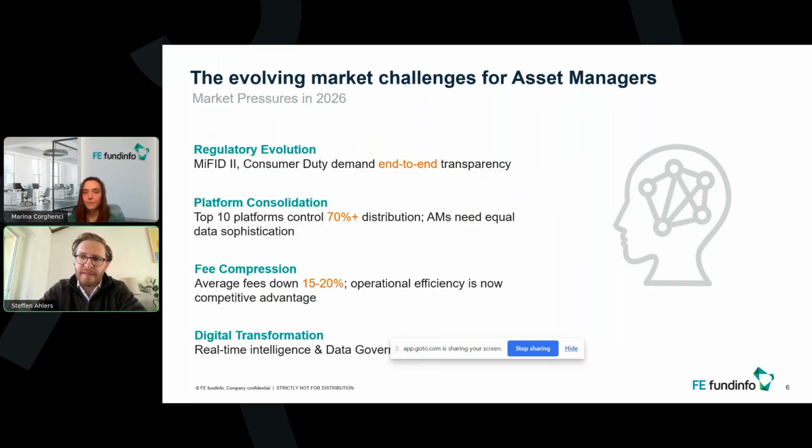And you already see this left and right. You have asset managers consolidating, you have distributors consolidating, and you have platforms consolidating. And the reason behind that is, of course, very often profitability and economies of scale.